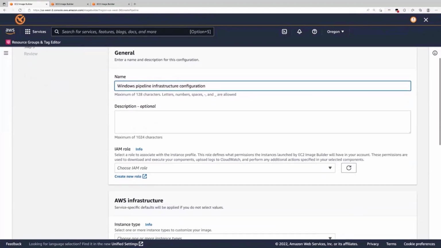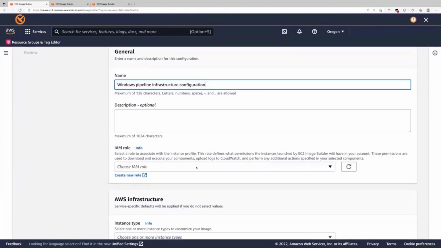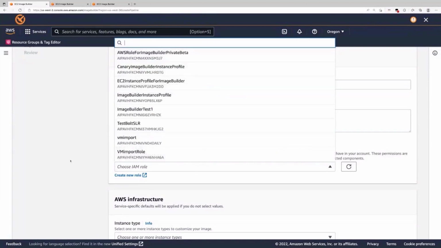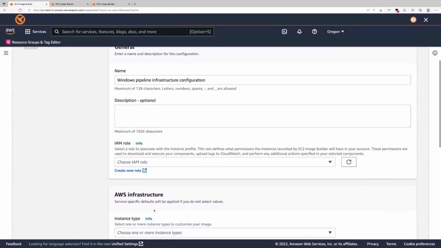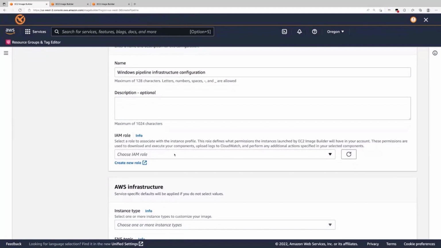Okay, so this is the IAM role. I can specify the IAM role to be used for that. So this IAM role will be attached to your EC2 instance, and it can have all the permissions you want while executing your components on the instance.